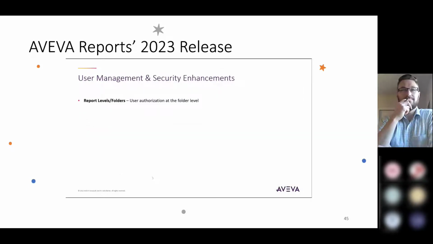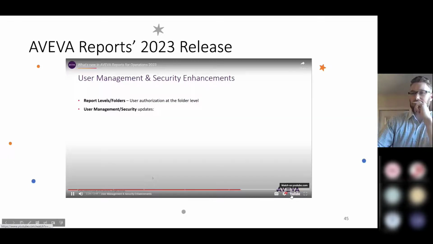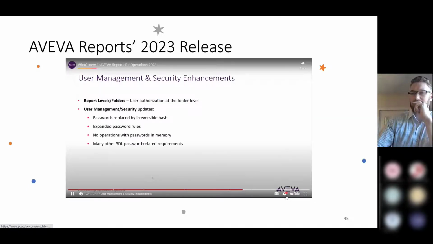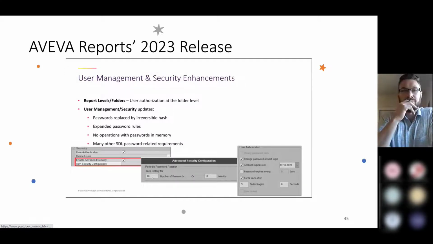We've made some enhancements to user management and security. First off is the addition of folders or levels of reports. These levels can include their own security settings as well. Advanced security settings have been added, including password rotation enforcement, password or account expiration, and the ability to lock an account after a number of failed attempts or amount of time.